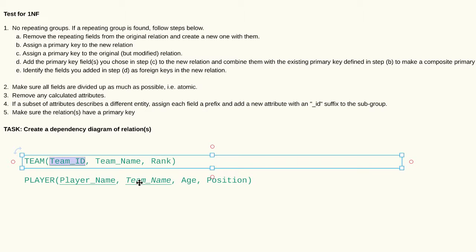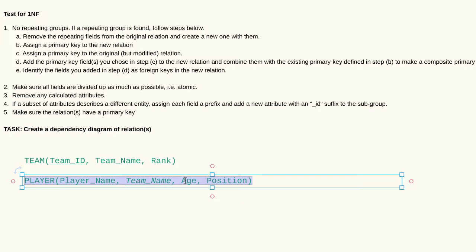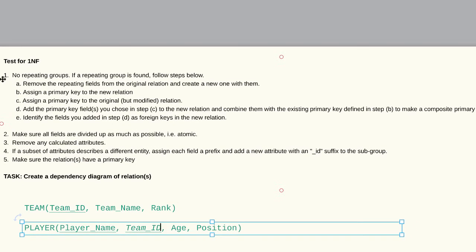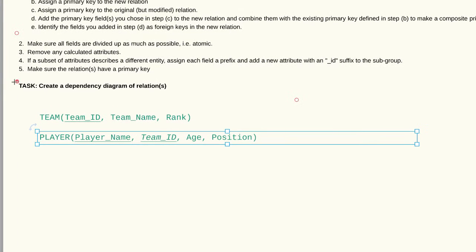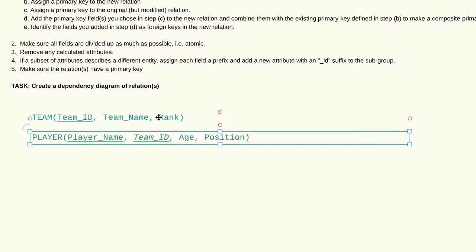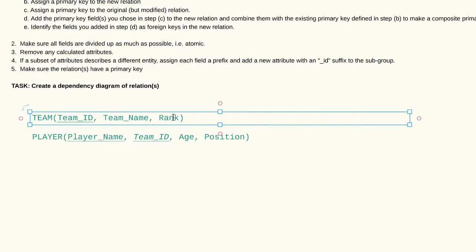And since I've done that here, I need to go down to the relation below where there's a foreign key, and I need to update that as well. Okay. Then when I look at the rank here, all of the other fields start with the prefix team, so I'm going to put that prefix here as well.